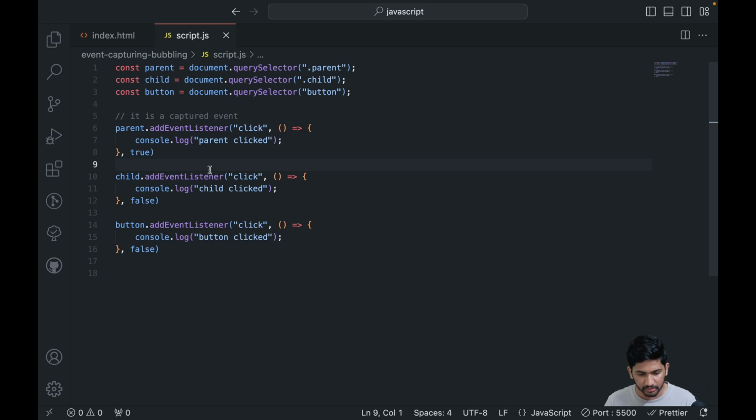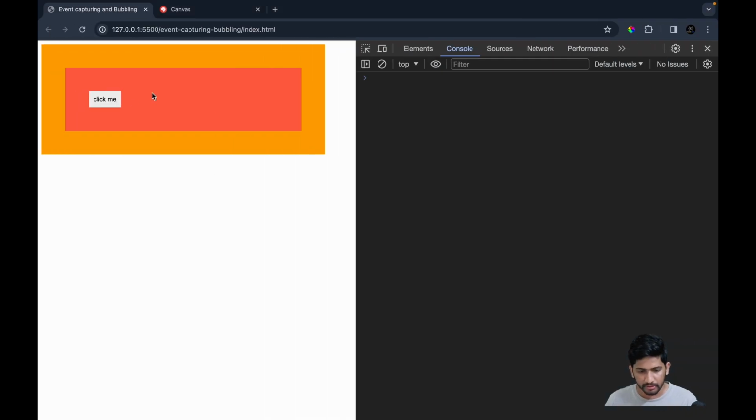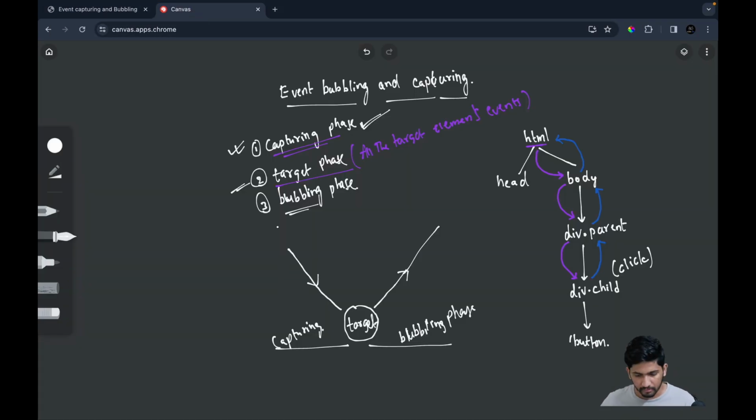Now let me just save this, and you see this time let's try to analyze this before that. So we have parent, and we have child, and we have button, and then again we have child, and we have parent, like this, correct? So I'm just taking this analogy of this particular reflection diagram so that you can understand it.